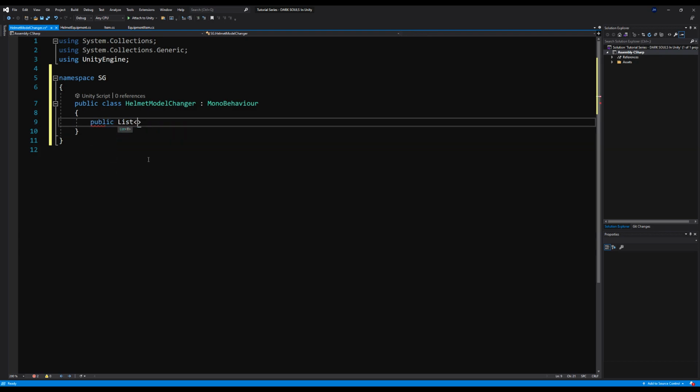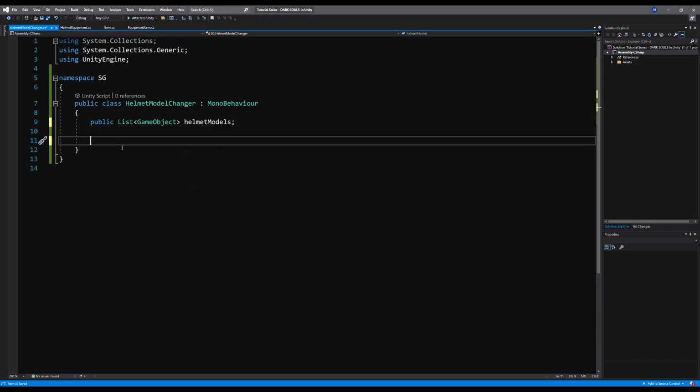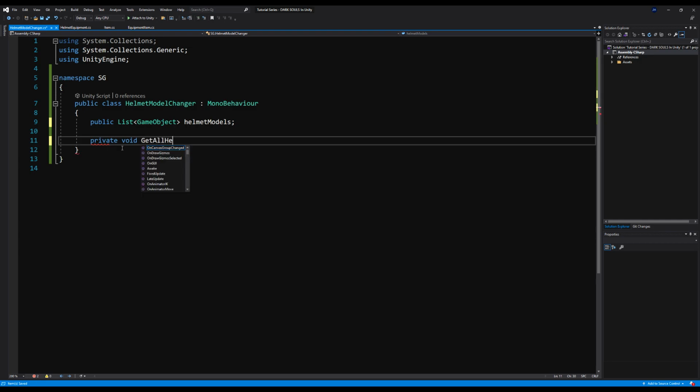So I'm going to say public list, and we're going to make a list of game objects. And we're going to call this list helmet models. And this is a list of every child game object under this game object that the script's attached to. So basically every helmet model that you have on your character.